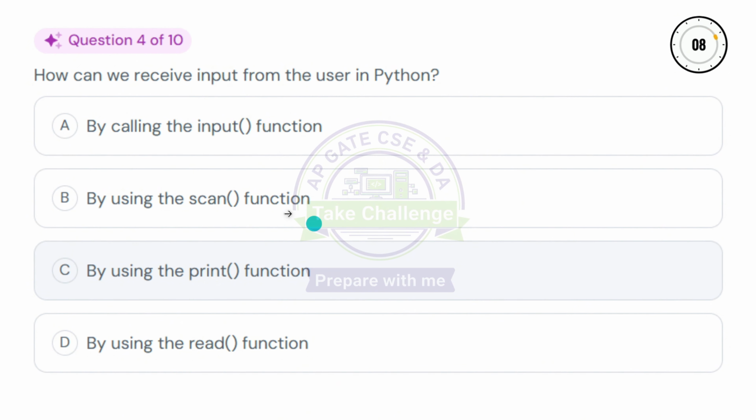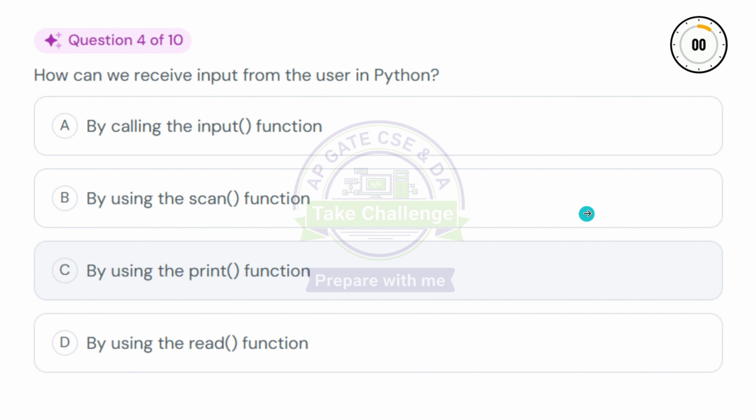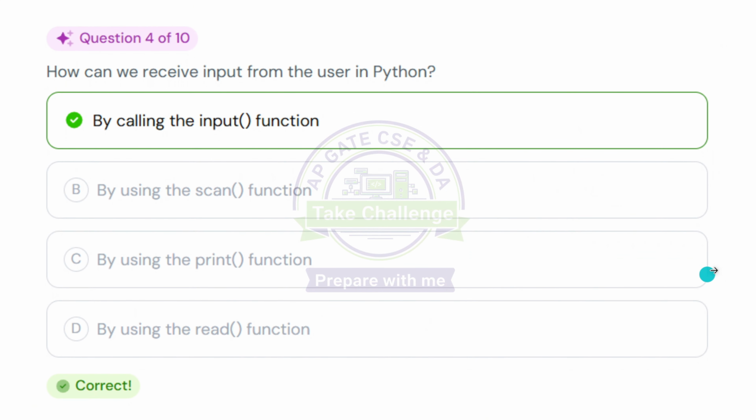Question number 4. How can we receive input from the user in Python? Option A, by calling the input function, by using the scan function, by using the print function, by using the read function. The correct answer is option number A, by calling the input function.